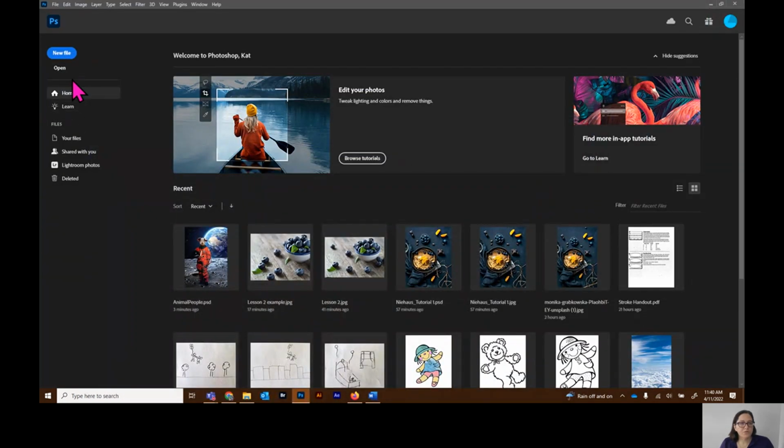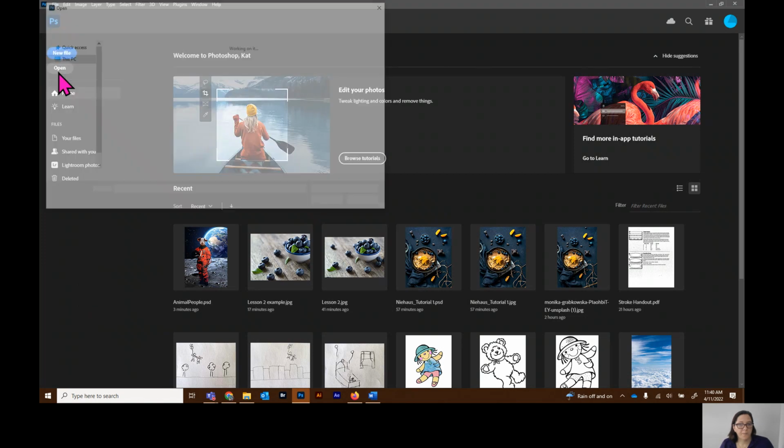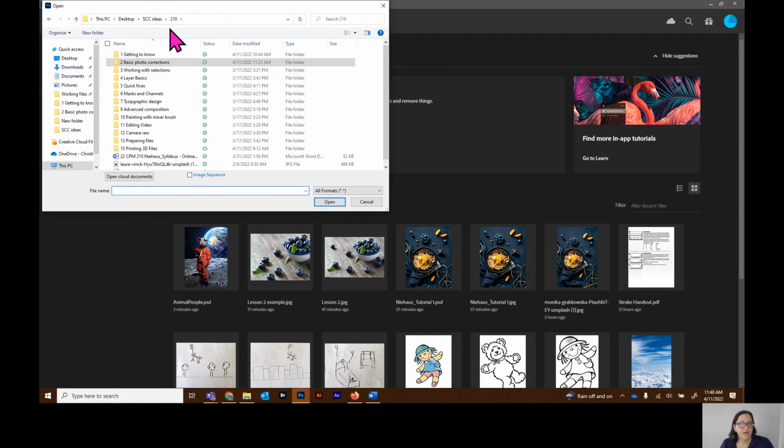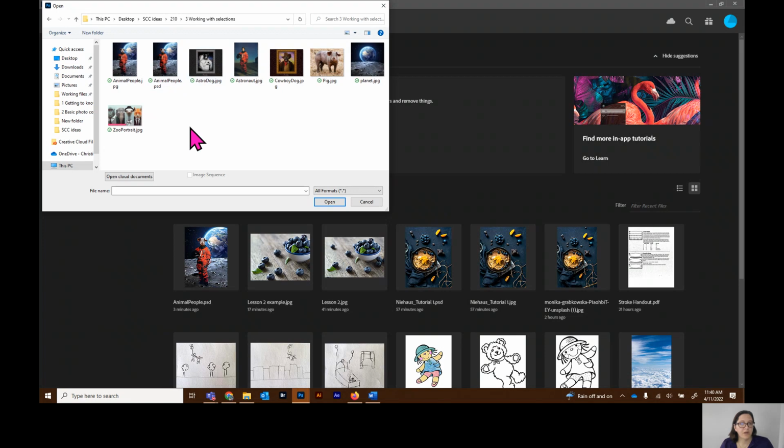Now, what we're going to do is open up 3 different images. You must have a background, you must have a body, and you must have an animal head. So a human body and an animal head. I'm going to create a pig in space. So I'm going to come over here to open, and I'm going to find the 3 files that I'm going to work with. Again, you're going to have to find your own files.